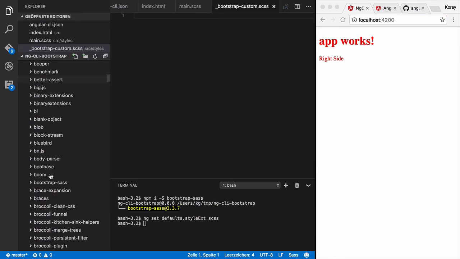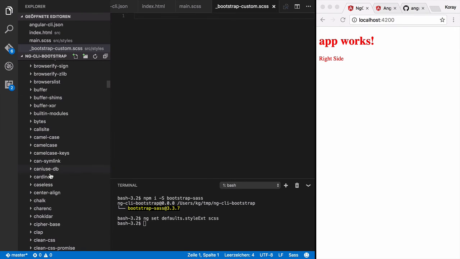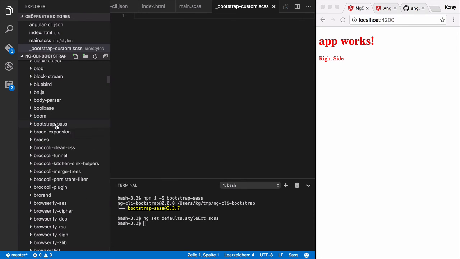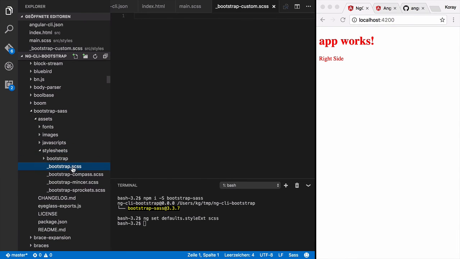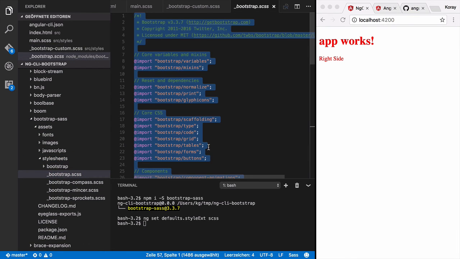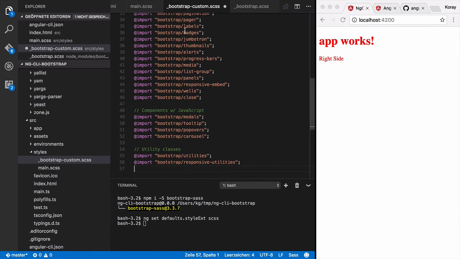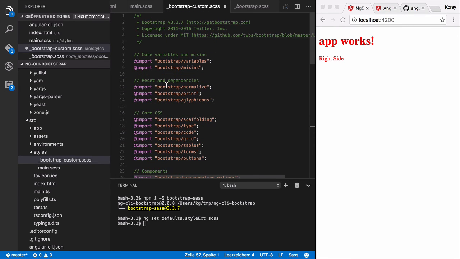We need to go to the Bootstrap directory. Yes, it's here. Very good. And we can copy the style sheet definition. We need this file actually. The contents here. And I will paste it into my custom Bootstrap file. But I need to reference the correct path here. This path is not accessible at the moment. If I save this, you will see that there's a failure.